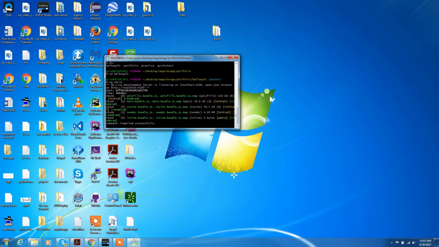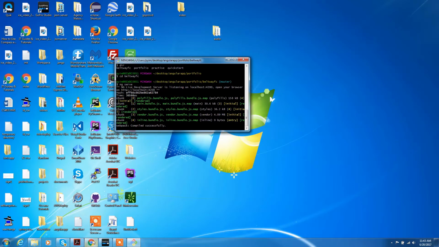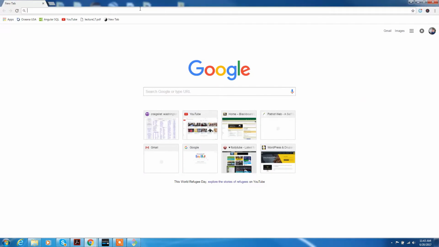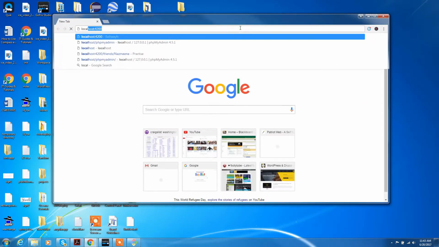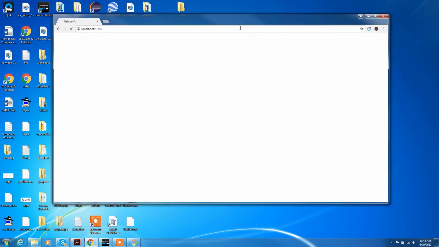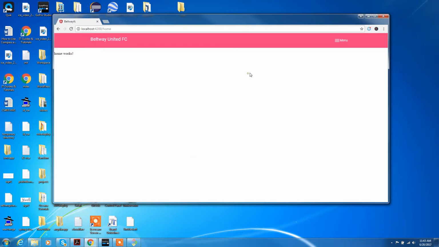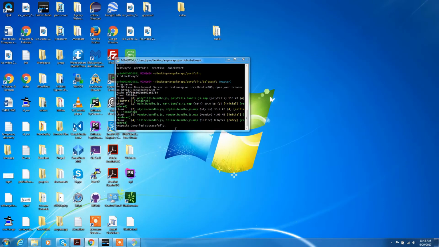Alright, so now Webpack just finished compiling successfully. So we're going to go ahead and check our browser. Remember, guys, it was localhost 4200. So we have localhost 4200. We should see our app running. Alright, now that's awesome.